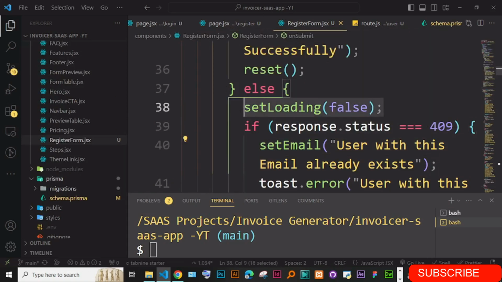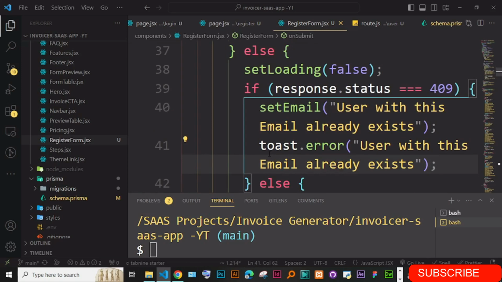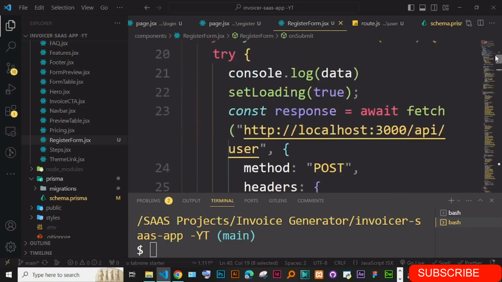So in the else, we first take off the loading spinner, then we check if the response status is equal to 409. Now I actually created an error manually. I'm doing it in two ways. One, you can first give a toast.error and say user with this email already exists. The same way we have toast.success, we have toast.error. Now I also created a state on top here for the email error. Did I set it like email? Let's first see.